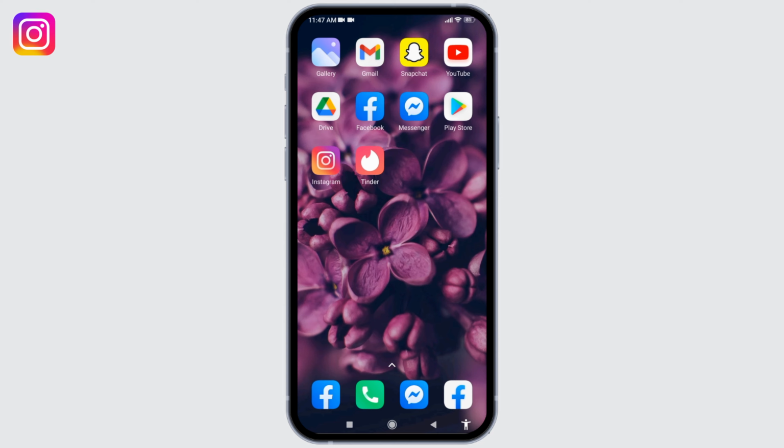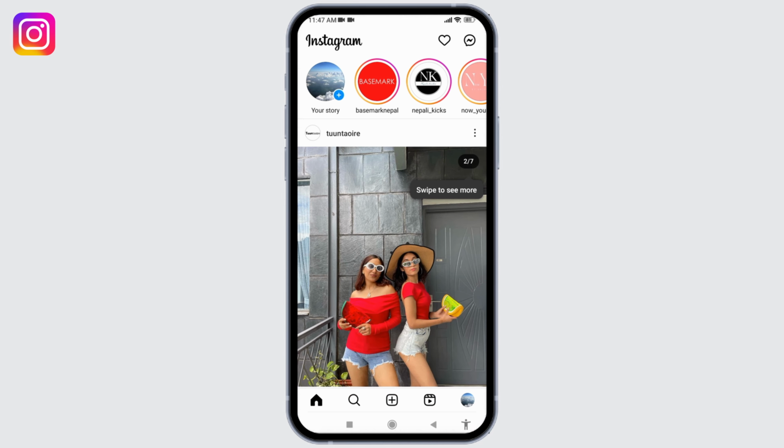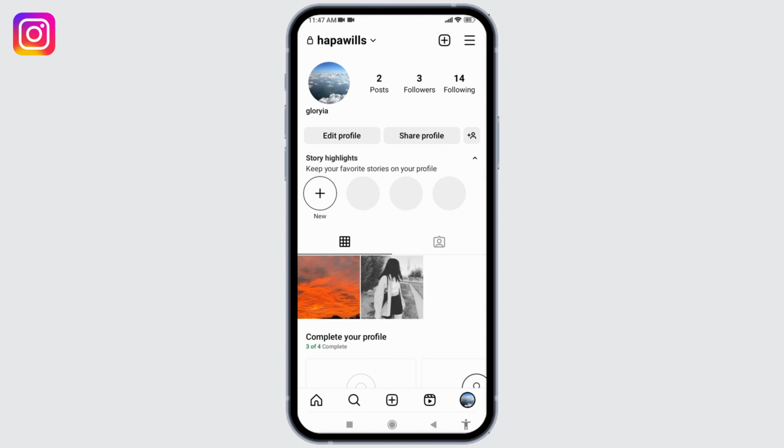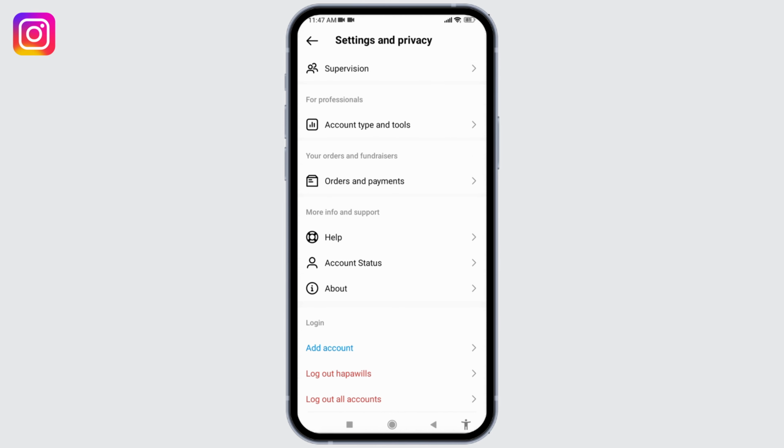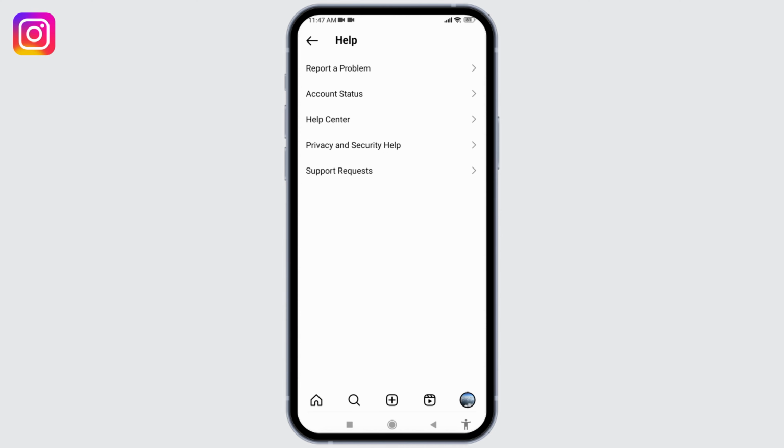For that, open your Instagram app. You will land to the home page. At the bottom, you will find different options. Tap on the profile icon given at the bottom right corner. You will land to your profile. At the top right corner, you can find 3 bars. Tap on it. Go to the option Settings and Privacy. Scroll all the way down. You can see the option of Help. Tap on it. Tap on the option Report a Problem.